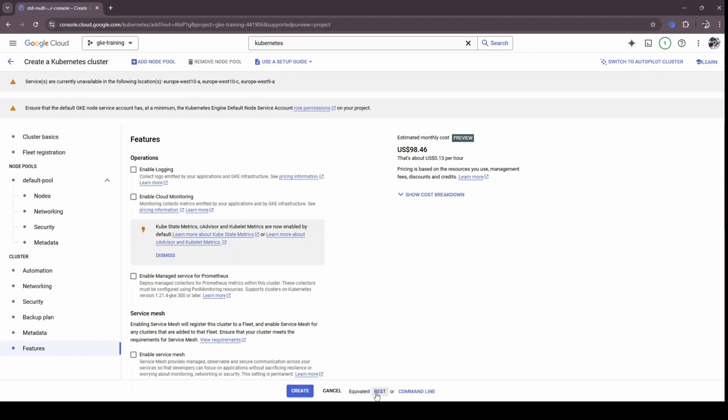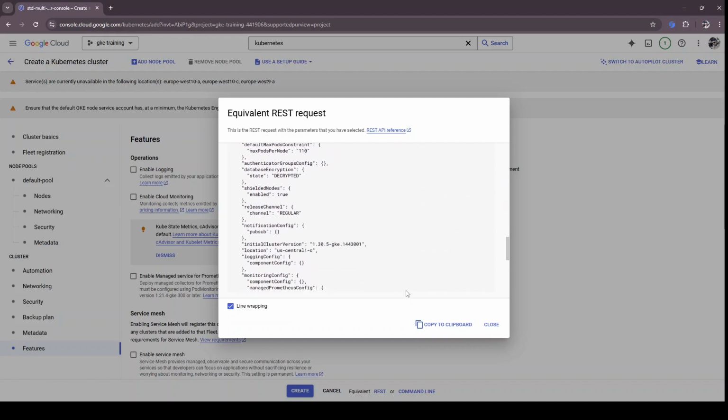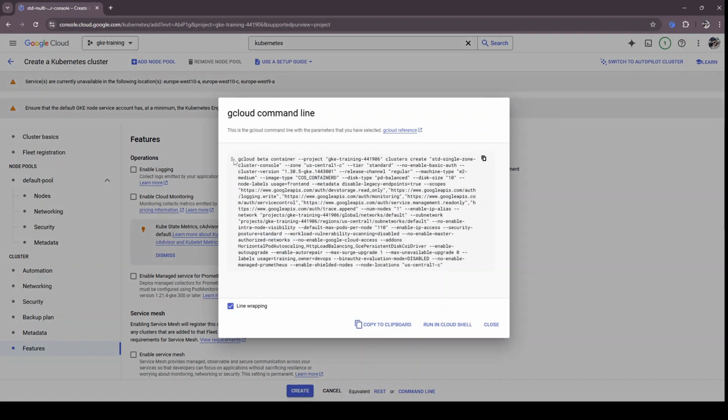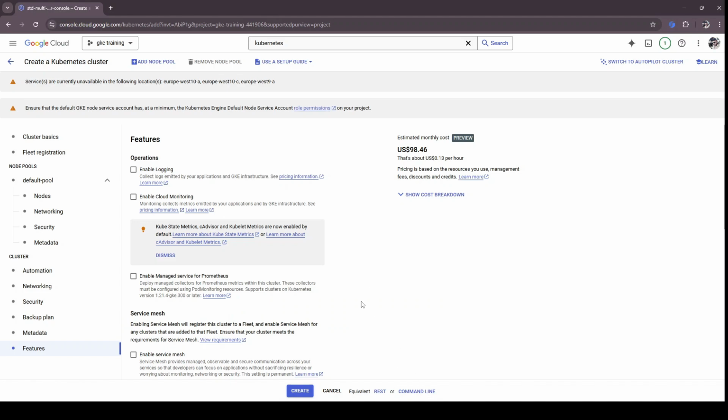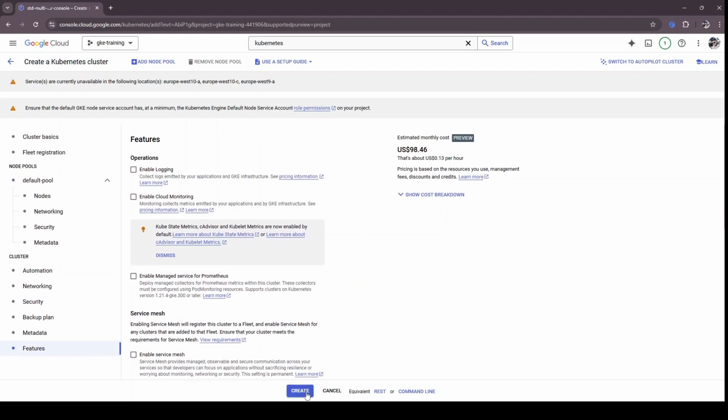Here you have additional options like REST option, in case you are going to make an API call to the GCP API and then create a cluster. You have all the details that you put in all the sections filled automatically here for effective usage. Google also provides you with the command line option, wherein all the settings that you put in now are already populated for usage from the CLI. So I'm just gonna skip it. For multi-zonal clusters, we can use this option. So I'm just gonna click on create.